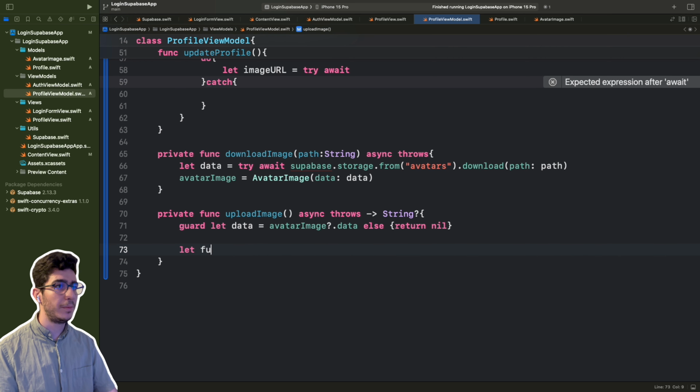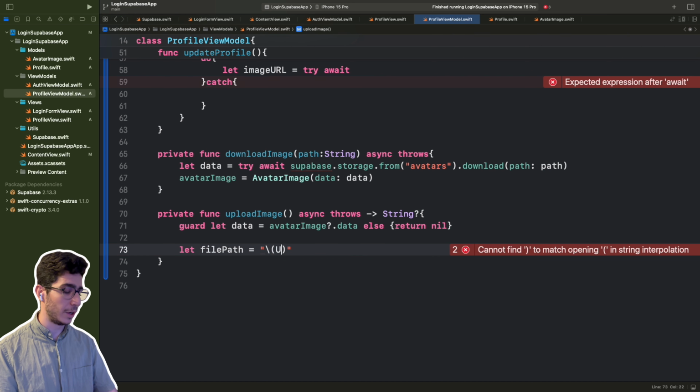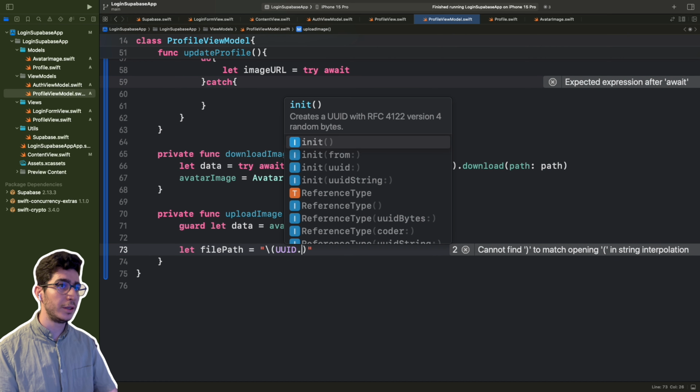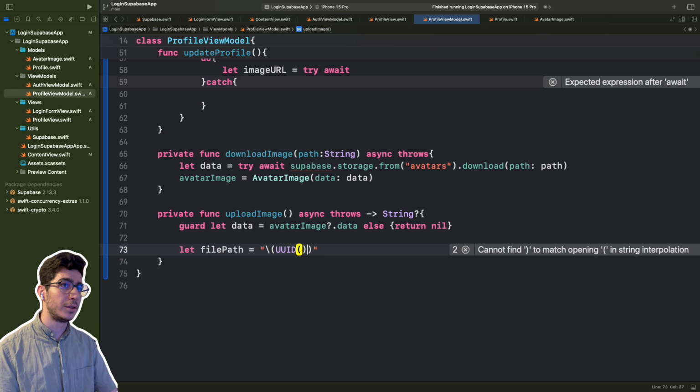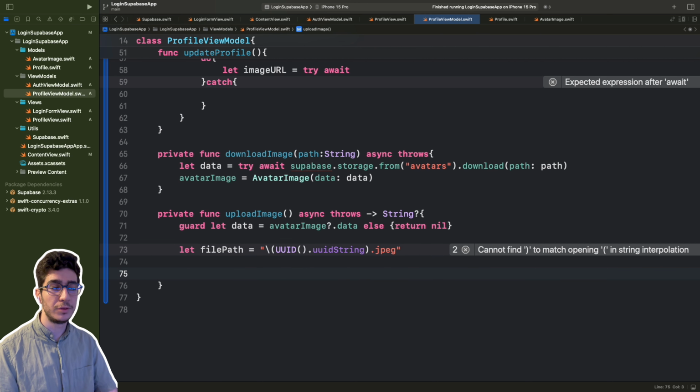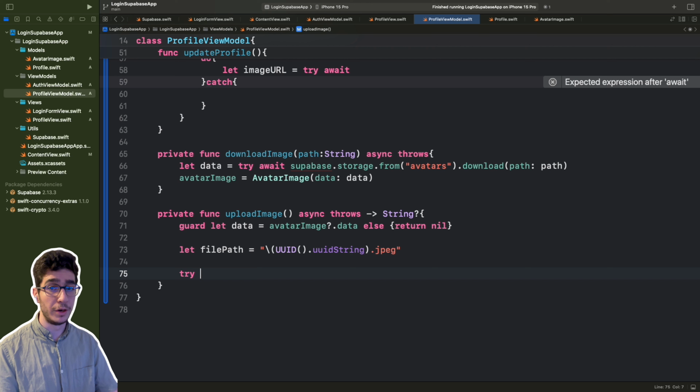Let file path, we generate a new UUID. So we have a UUID string, and .jpg. So these are file paths for each avatar.